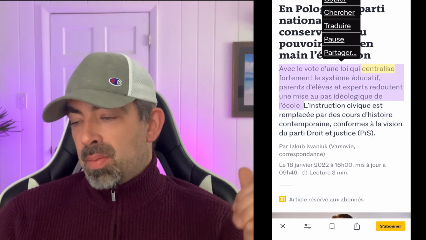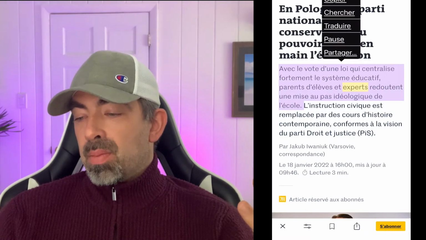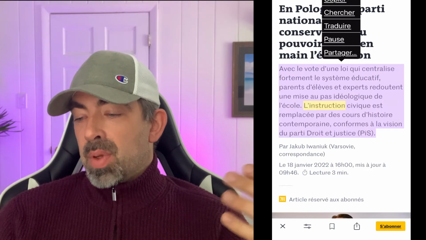Avec le vote d'une loi qui centralise fortement le système éducatif, parents d'élèves et experts redoutent une mise au pas idéologique de l'école. L'instruction civique est remplacée.